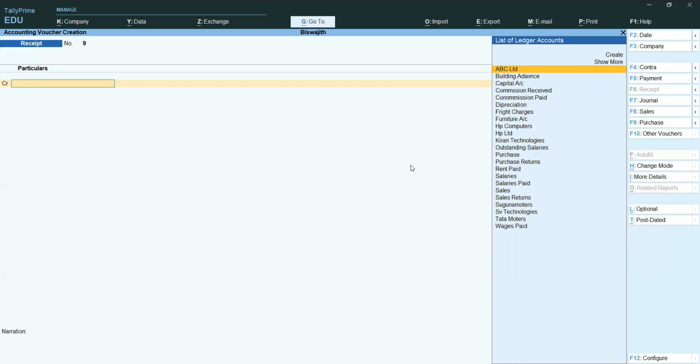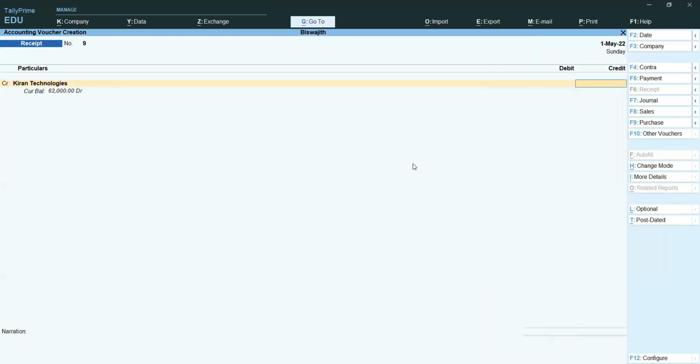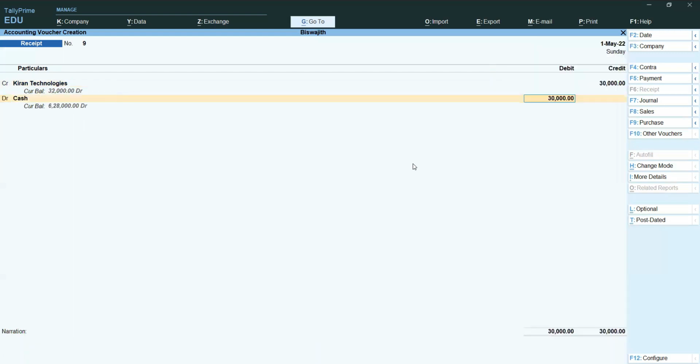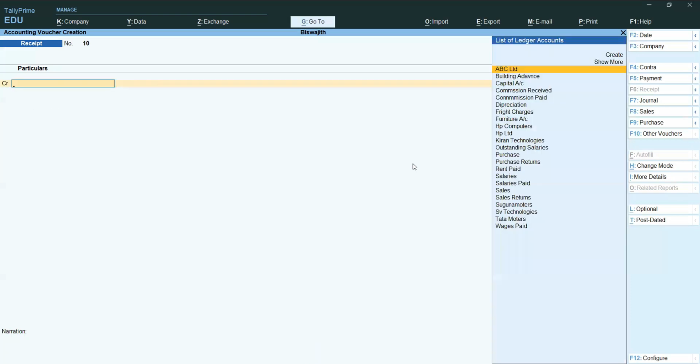Next one. We sold goods to Create Technologies actually. Now I am receiving cash from Create Technologies. I am receiving 30,000 rupees. What are you receiving, check or cash? Cash I am receiving. Enter, you can save it.